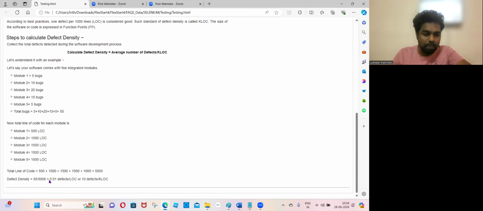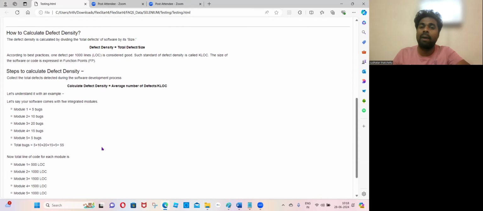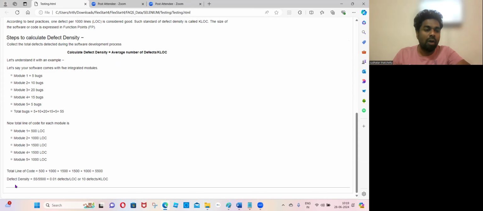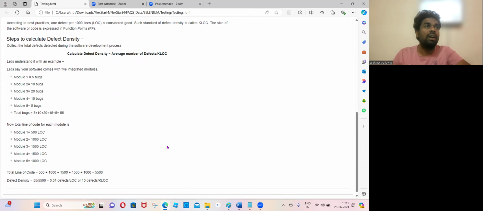So that means for every 1,000 lines of code, there is 0.01 defect. Okay. For every 1,000 lines of code, if there are 10 defects, it means the quality of the product is not good. If there are 1 or 2, it's good. So defect density is also one of the parameters. Okay. So how you will calculate: defect density is equal to total defects divided by total number of lines of code, which gives the defect density.